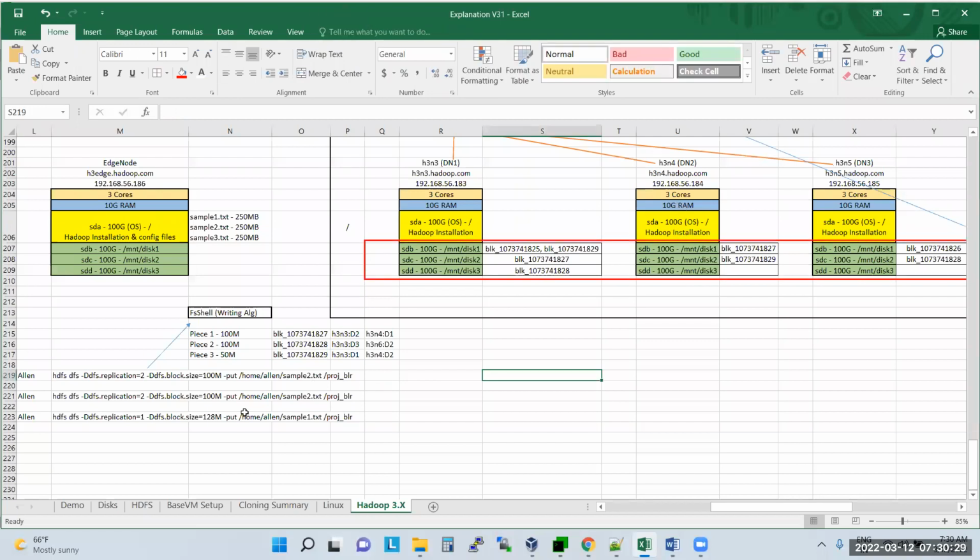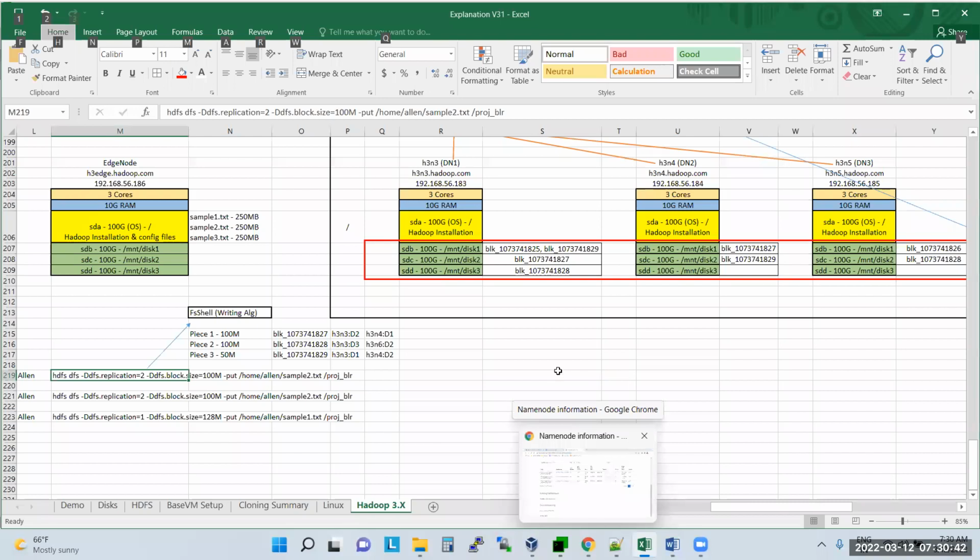Sir, in real time also, do we always have to define it for every file? We have to define the replication factor. I'll tell you, sir. If you can give me some time, everything will be clear for you. I will tell you when you should ask the questions.